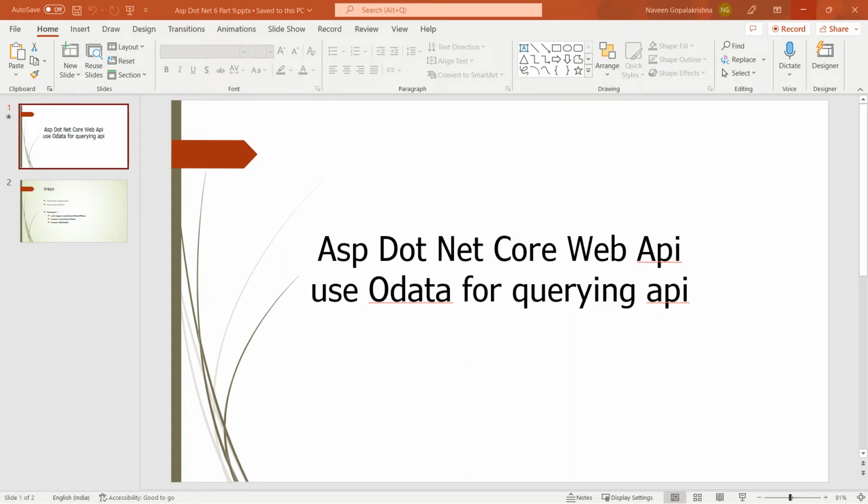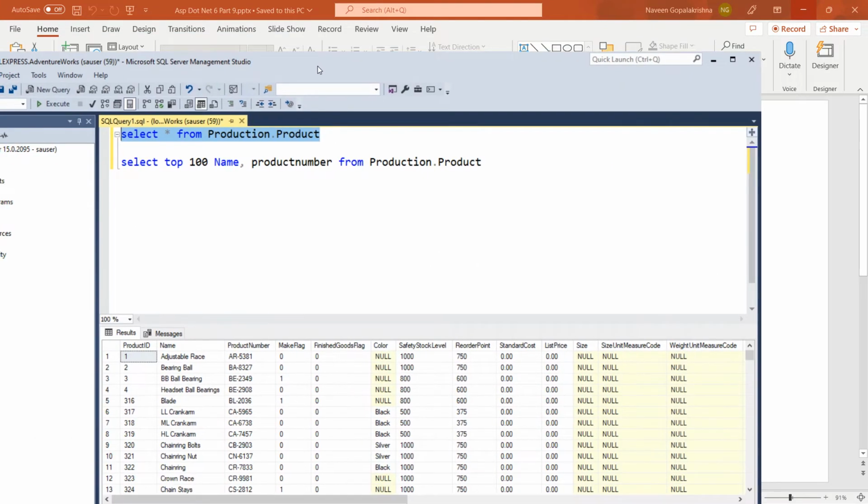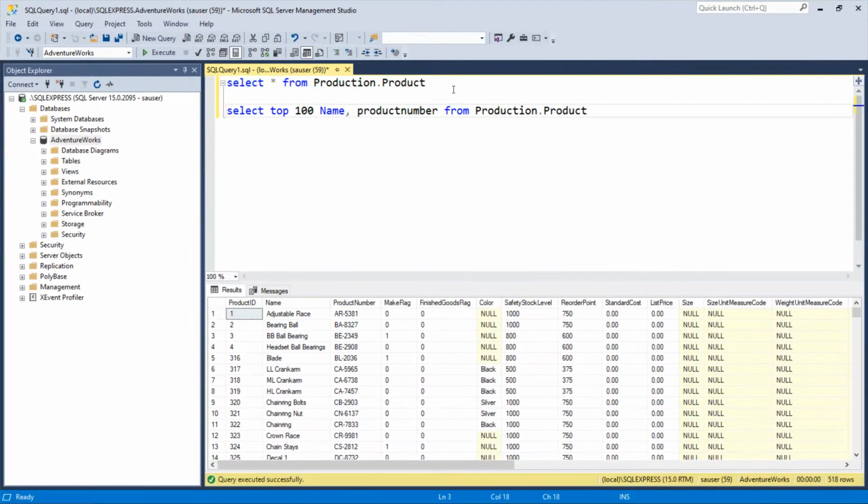In this tutorial, we will see how to use OData for querying API. Now, if you have learned about database, usually we have an option to query a table like this, right? So you can do a select star from a table. It will return all the records.